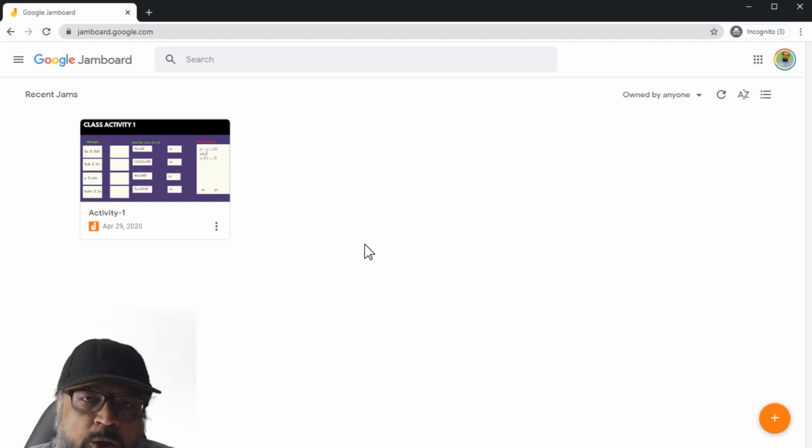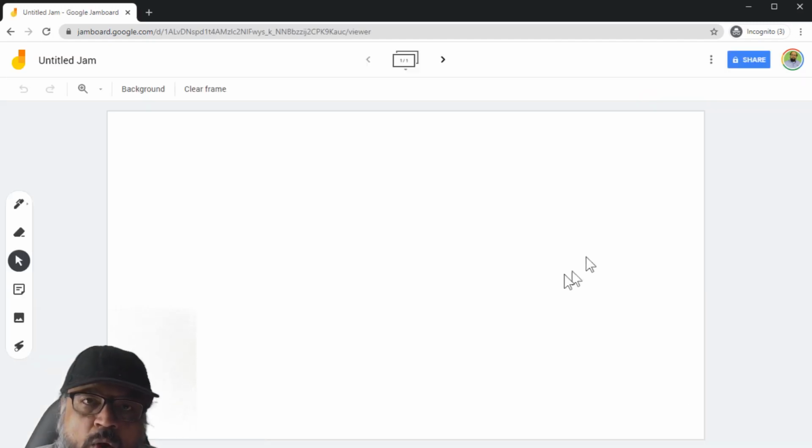Jamboard is also a physical device by Google, which is extremely expensive, but they also have an application. So you type jamboard.google.com and then you have to log into your Google account, which I have logged in. In this account, I have one Jamboard already here, but I want to show you how to start a new Jamboard. To do that, you click on this plus sign on the lower right corner and a new whiteboard will be created, which is called Jam.